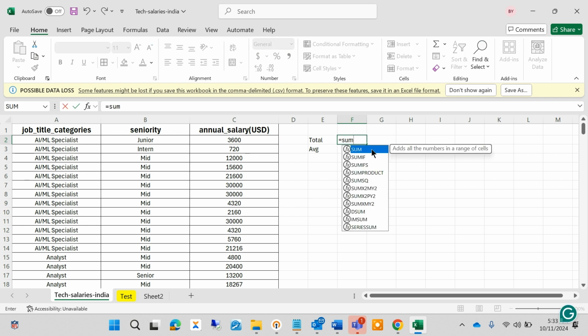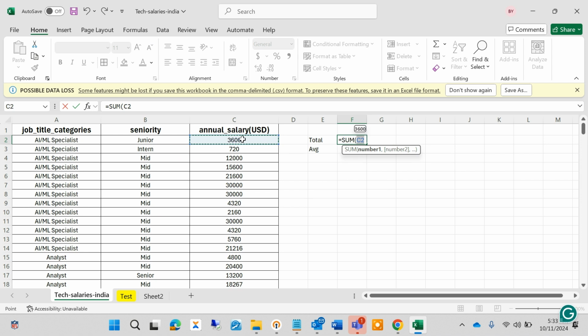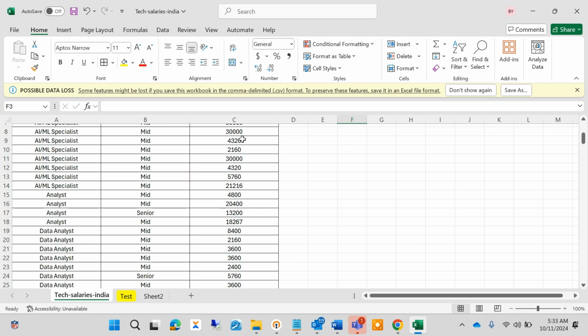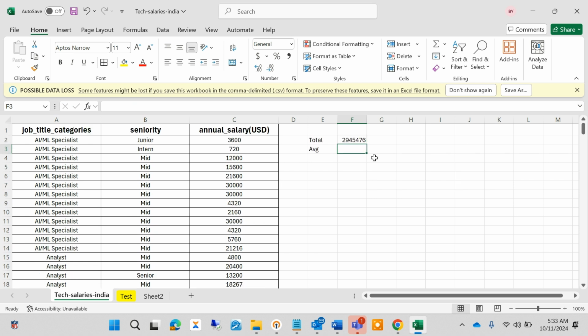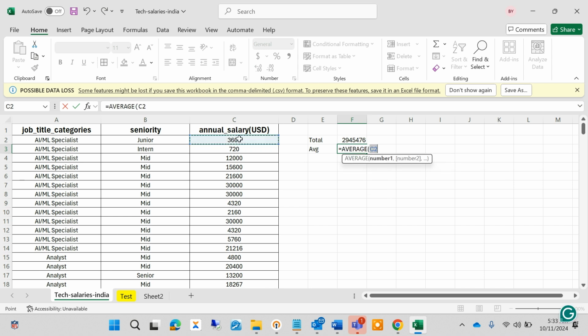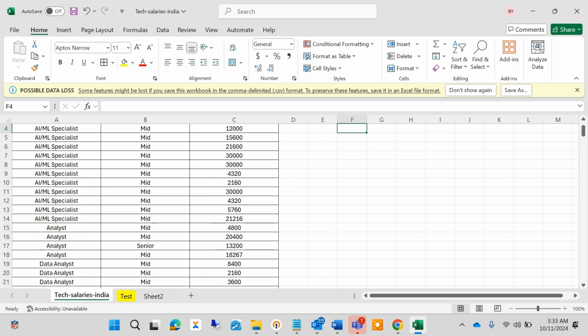You can see, double tap on it, right? And then just click on the whole salary here. You can click on the first cell and do Control Shift page down, right? It will select all the salary and hit enter. Okay, so you have your total salary here. If you want average as well, just do with your equal sign and type average, double tap on it, click on the first cell, Control Shift and page down, enter. It gives you the average salary.